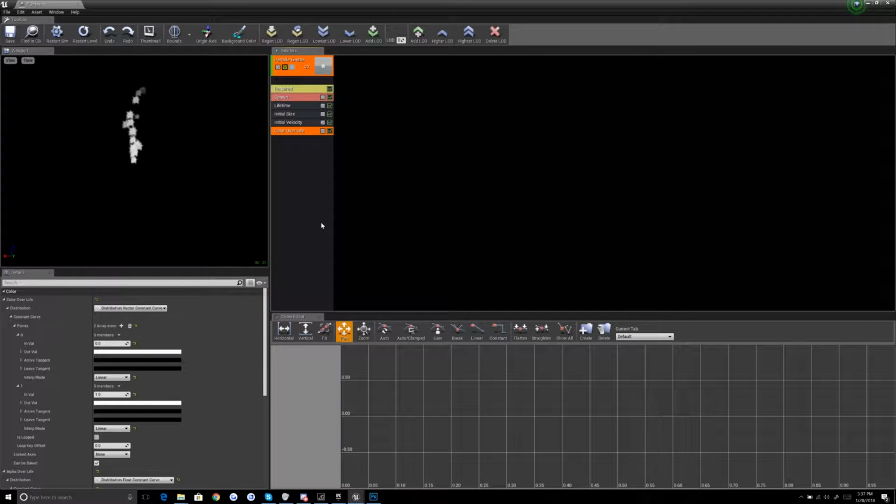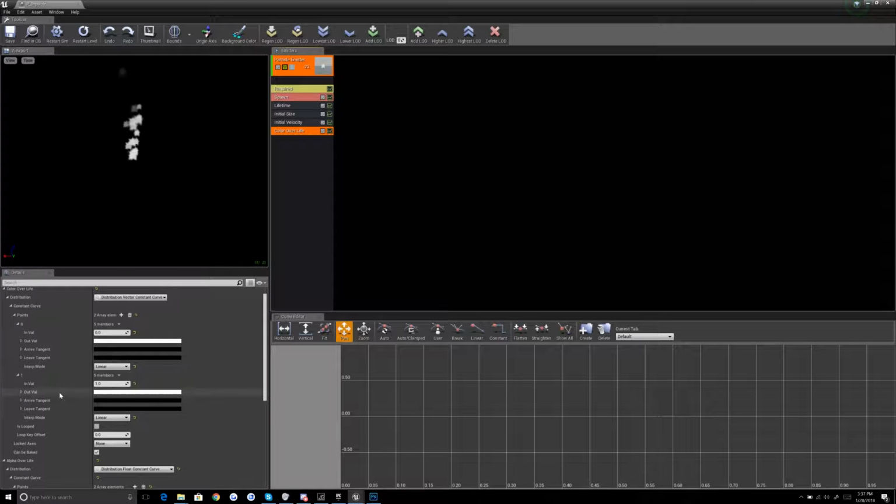Color over life. This is when we start getting into a constant curve. So you can see there's a lot of things here now, but it's actually pretty easy, so don't get too scared. In value is your point on the timeline. 0 is the beginning of the particle's lifespan. 1 is the end of the particle's lifespan.